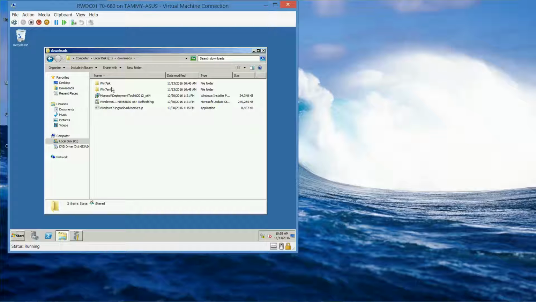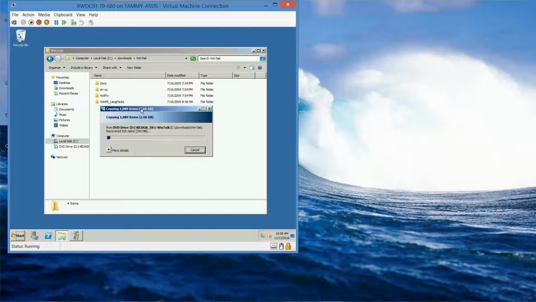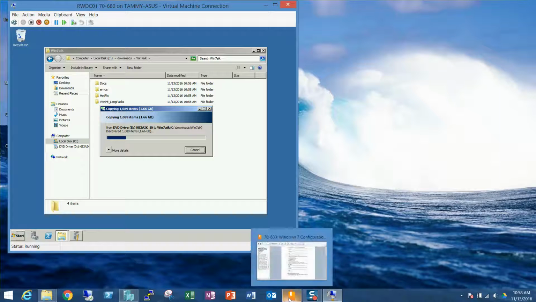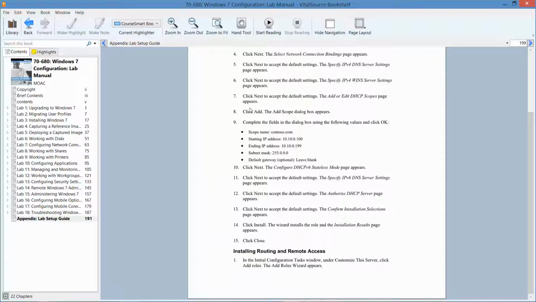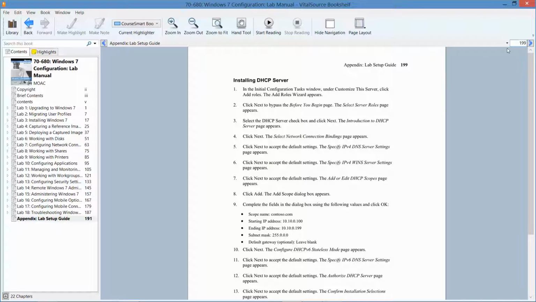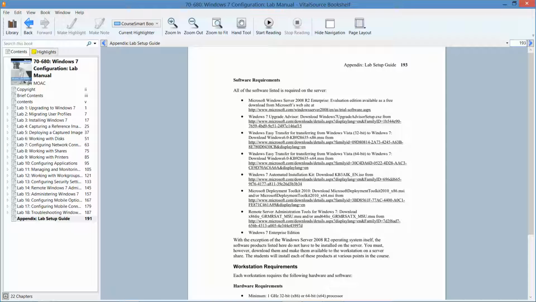Okay, I'm going to go to my Windows 7 AIK and do Control V. Now while that's copying, I'm just going to double check to make sure I have all the files that I need. So let's go back to our book and go back just a few pages. Back to 193. Okay.